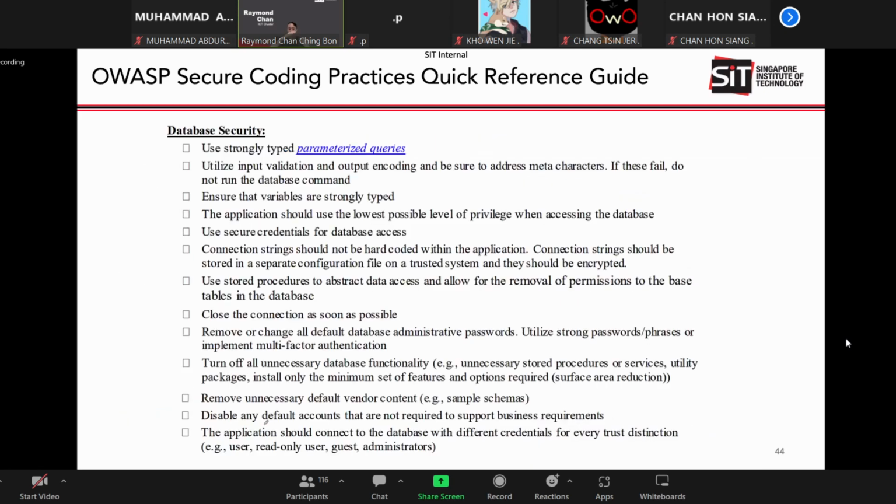So for the secure practice, that means you might need to, for example, ensure the database security. Someone in your team needs to validate that we are using the ORM-type parameterized security, and check whenever there are input validations or output encoding to make sure that all the meta characters are properly validated or not. If it fails, the command will not be executed. You need to ensure that the variables are strongly typed, right?